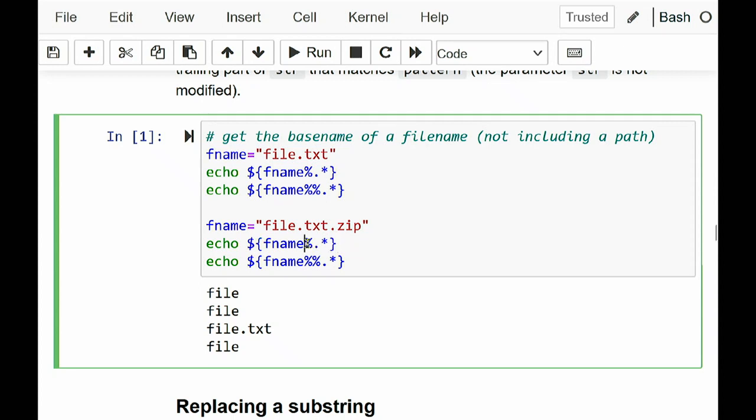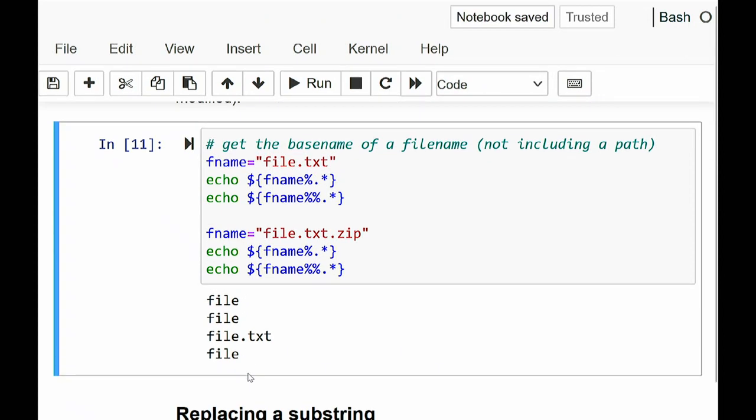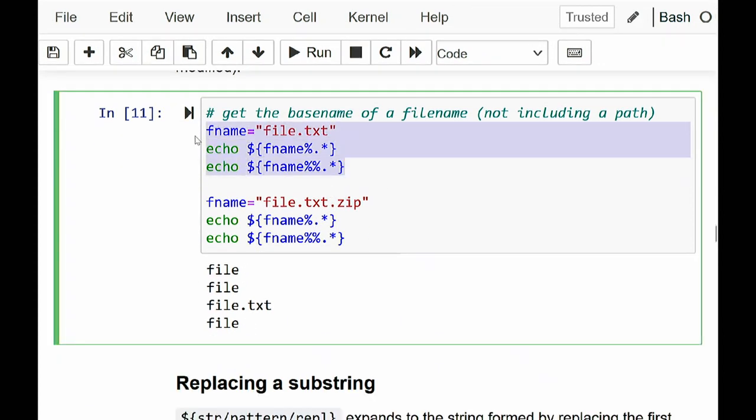So the shortest part at the end that matches .* is the .zip. So in this case, you end up with file.txt. The longest part that matches .*, so dot followed by anything, is that. And if you run the script, you get file.txt, and file. So in the single extension case, they give you the same answer. If you have multiple extensions in your file name, then you get a different answer.